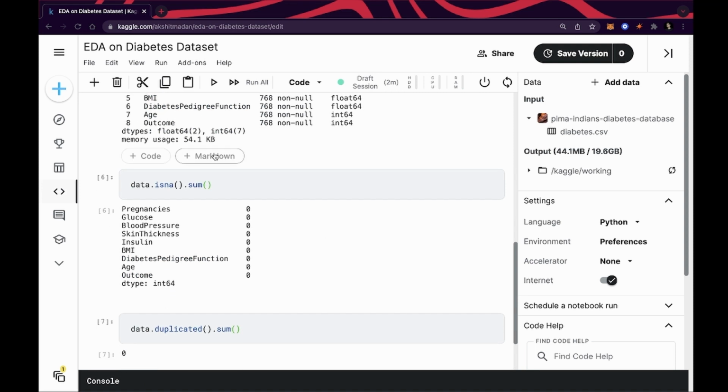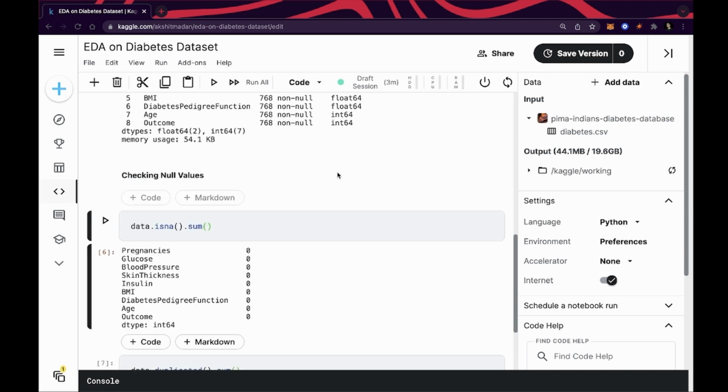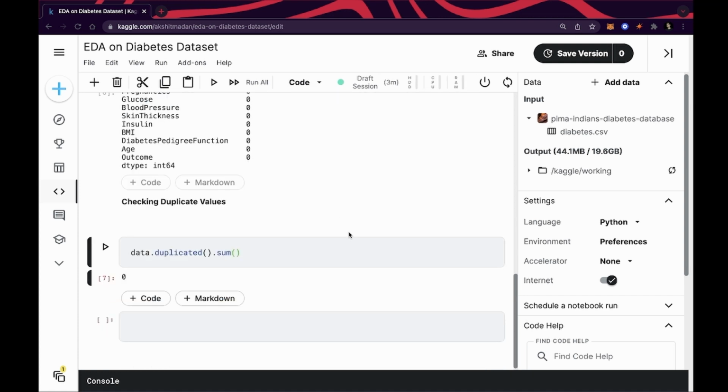So let me just write a markdown over here that this is for checking null values, and you can hit Control A and click on this bold, so it will be bold, and hit enter. Same thing, let's do it here, checking duplicate values, let's make it bold, shift plus enter. Perfect. So these two things we now know: there are no duplicate values and there are no null values in our dataset.